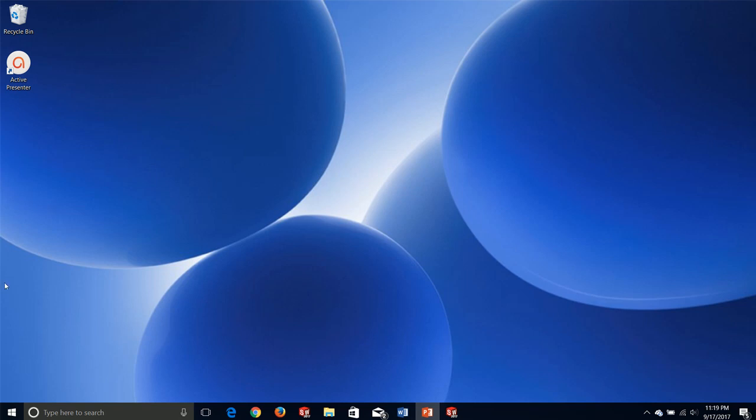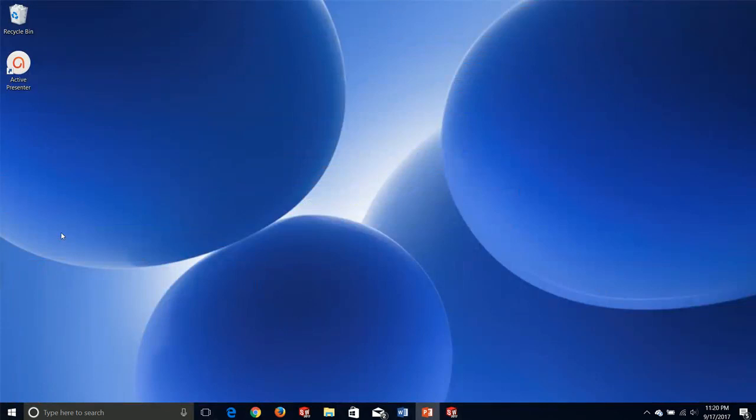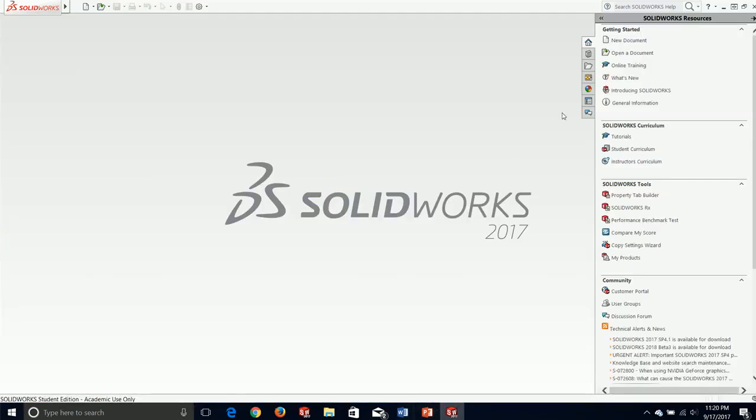The topics that we're going to be covering in this lecture are going to be the hole wizard. We're going to be going over how to create through holes and blind holes, counter bores, counter sunk holes. We'll also go over a little bit of the drawing symbols that encompass those, as well as how to create tangent planes and add colors and also add material properties. So let's just go ahead and dive right in.